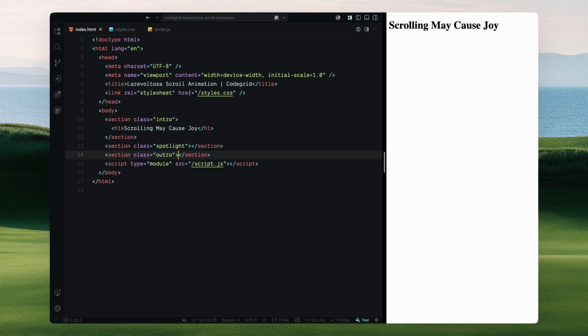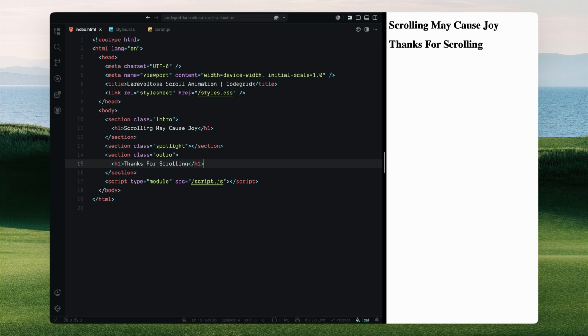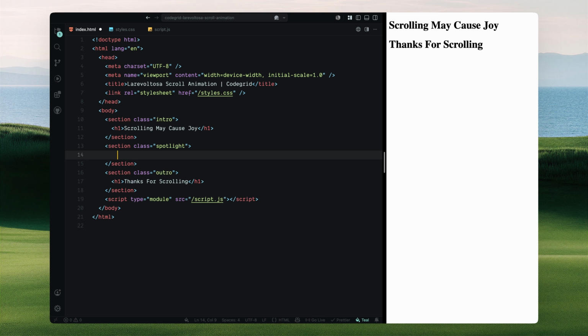Something simple in the intro at the top, and something to close things off in the outro at the bottom. With those two out of the way, let's focus on the spotlight section, because everything interesting lives in here.